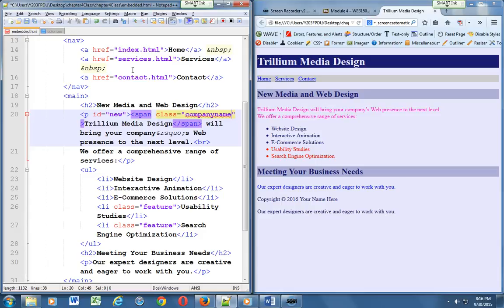Okay, let's go ahead and save it. Flip-flop to your browser, refresh, and now the only thing that should have changed is the company name without giving us a new line. So it actually styled it essentially inline without using the inline styling technique. Right? We're using the span to do this. All right? So far, so good?